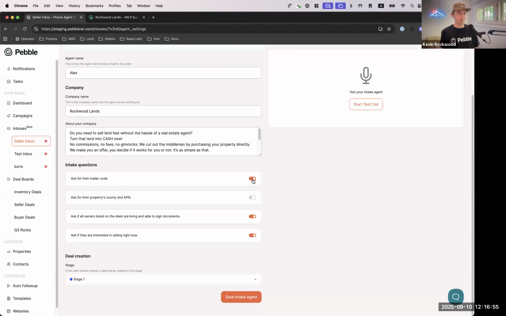And then if we're not using mailer codes, you may want to ask for the property's county and their APN number. We find that it's easier with the mailer code because it's likely that person is holding a letter in their hand. So we'll keep with that. We're going to ask if all of the owners listed on the deed are living and able to sign documents. We find that this is an important one just to tease out, does this person have title issues that I need to think about? So we'll ask that question.